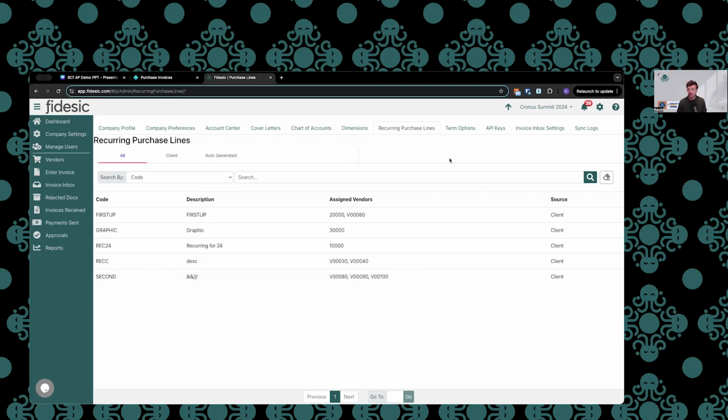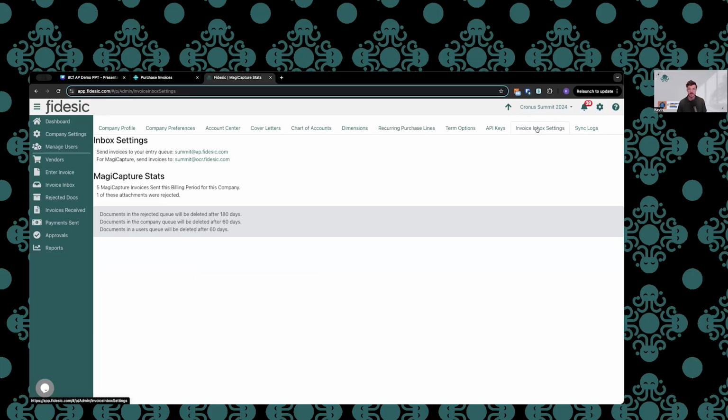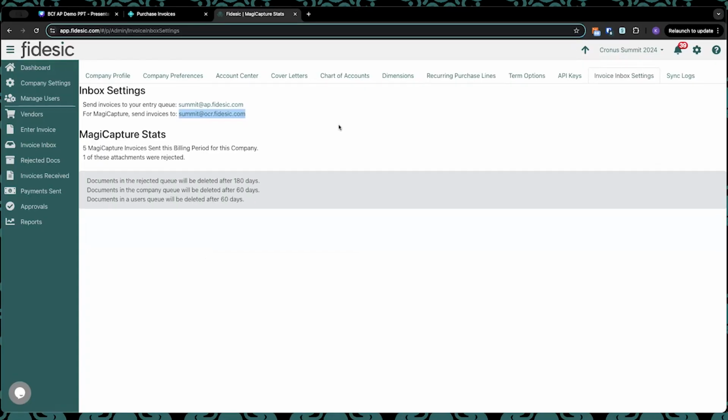So to actually submit an invoice to our system, you can go to this invoice inbox tab here, and this will show you the address that is specific to your company that you've set up. Everything sent to this OCR email address is going to be automatically captured. For the purposes of this demo, I've sent in an invoice to this address, and it's now been spit back out the other side and been processed by our data capture.